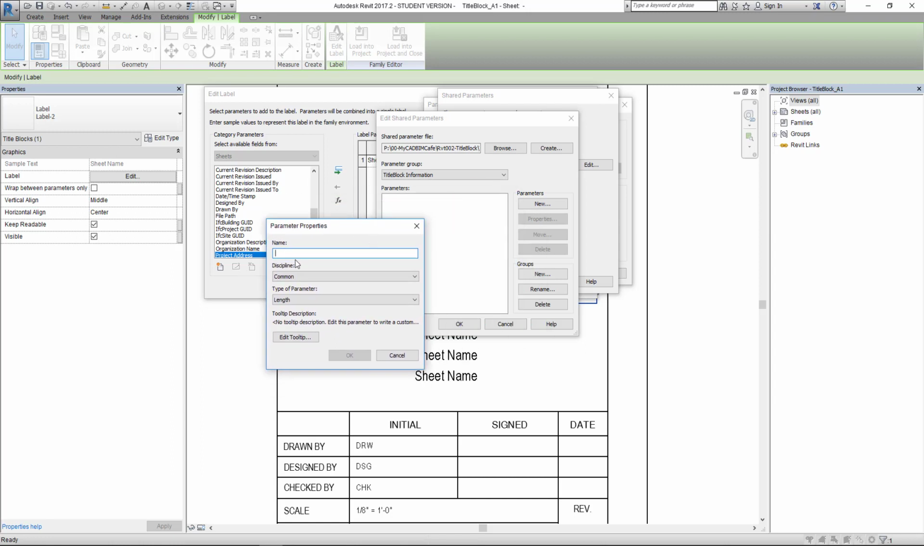So basically we have to put some kind of prefix in front of the parameter, so we will know that the parameter is created by you or by your company. So for me, I will put TL in front. Then this one is for the TitleBlock, like drawing title. Make it drawing title 1, for example, right? So discipline will be common, then the type of parameter is just text only.